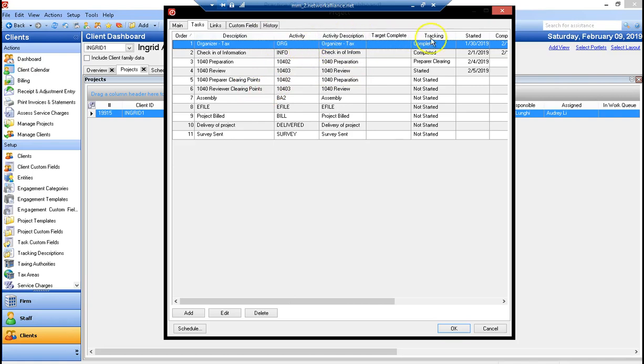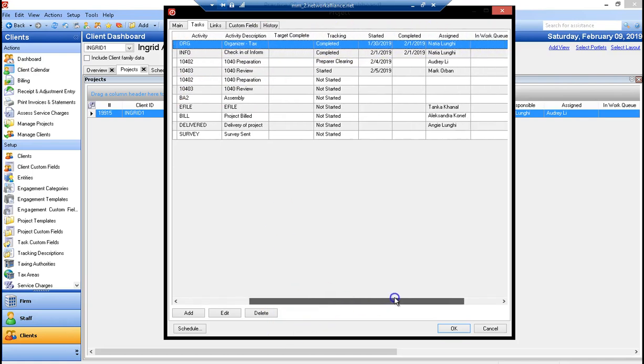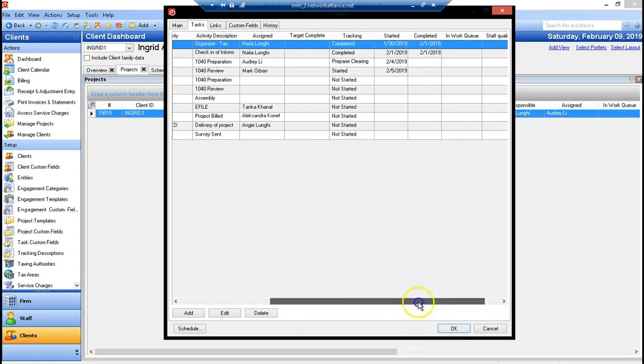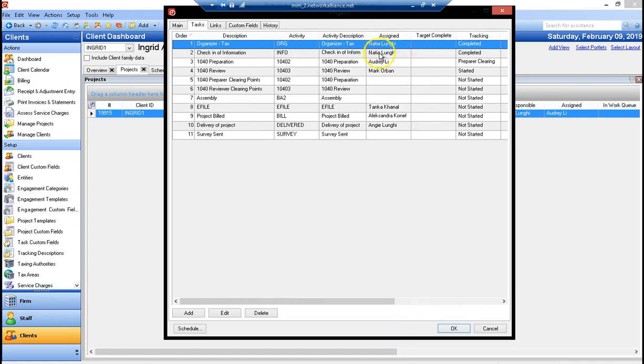You can extend this too to see the entire description. You could also, for example, here we have the assigned staff. You can move this column just by dragging it to make it closer if you would like. So for example, you see that Tia did the organizer, she completed it and she did the check-in. Audrey's working on preparation, Mark is the reviewer. So all your stuff is all in here.